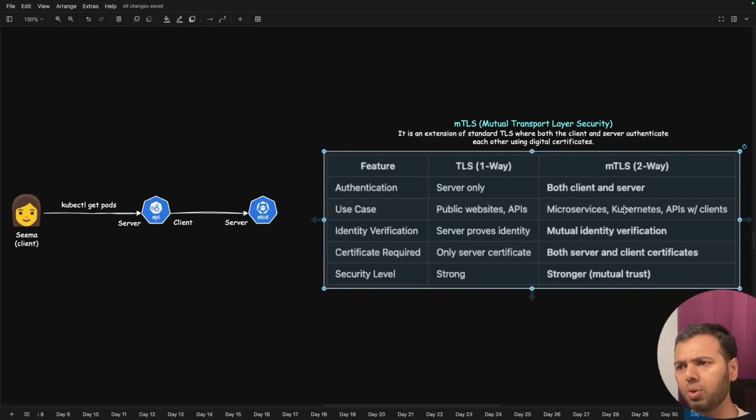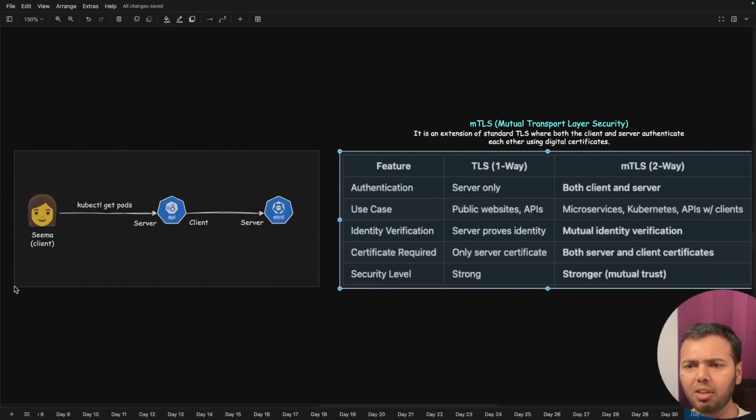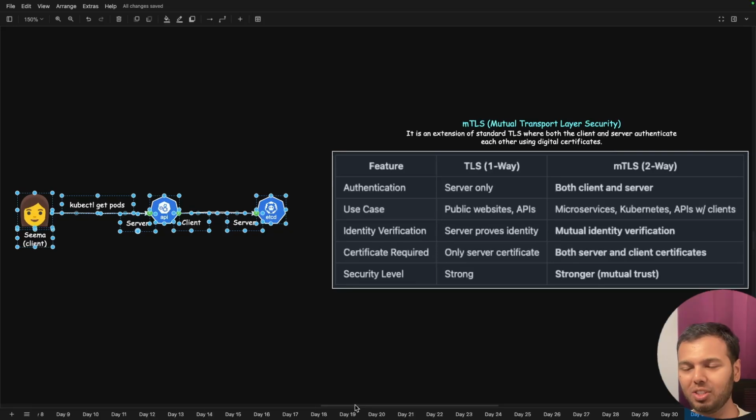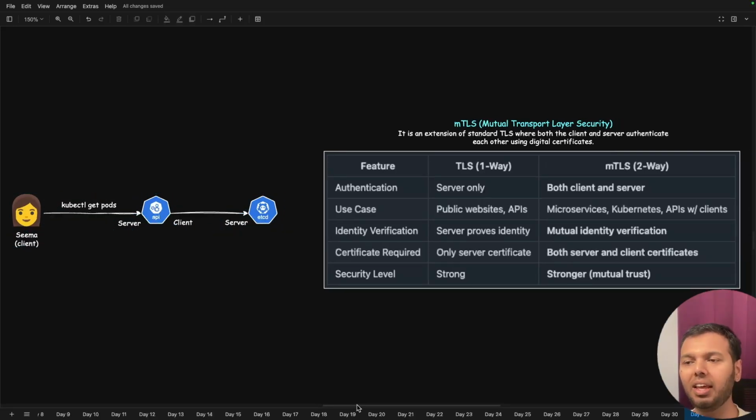mTLS is microservice Kubernetes. Kubernetes uses mTLS. You can configure your cluster to use just one-way TLS, but it is not recommended at all. All production implementations, be it managed Kubernetes services, GKE, AKS, EKS, OpenShift, all of these use mTLS. Even clusters configured using kind, kubeadm, all of them also use mutual TLS.